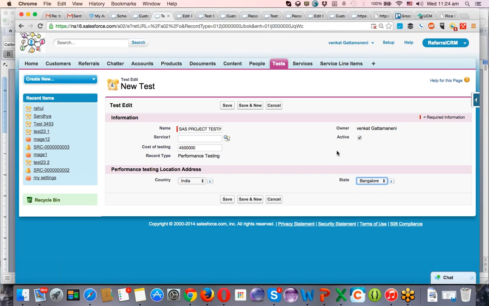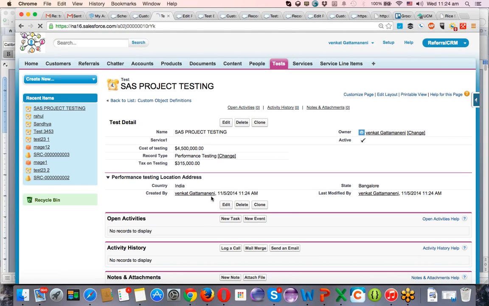The cost of this, but here you are not entering any tax values. It automatically calculates and it will show you on the detail page. After clicking on save, see, this is the cost of testing. This is the tax on testing. See, the 7% of this is 315,000. It is 7% of this value. You can calculate. So it automatically calculates.